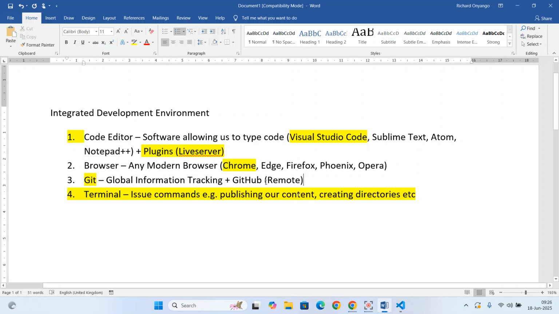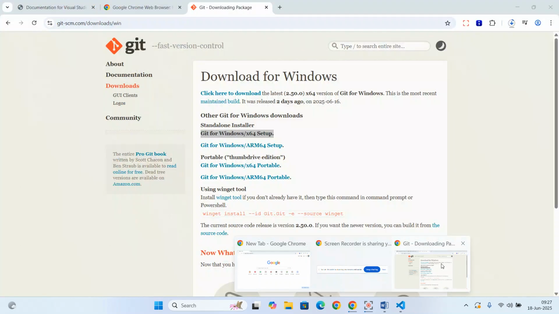So we have GitHub, for example, or Bitbucket. Bitbucket, yes, Bitbucket. I don't know if you've heard about it. So you can either use GitHub or Bitbucket or any form of remote access as far as Git is concerned. But I'd prefer to use GitHub because it's much, much easier compared to all the others.